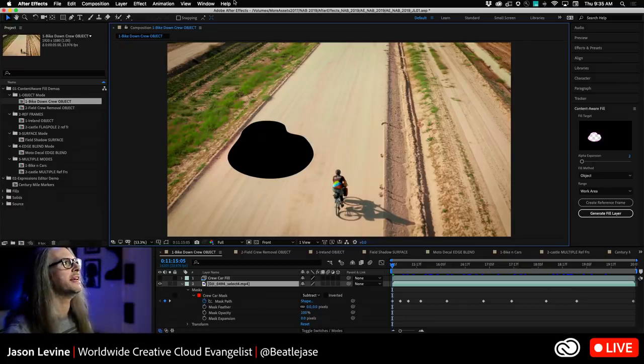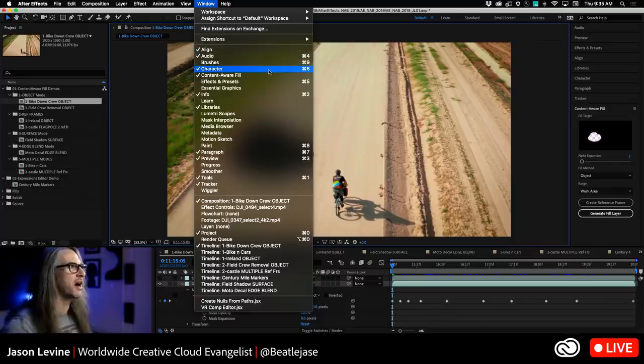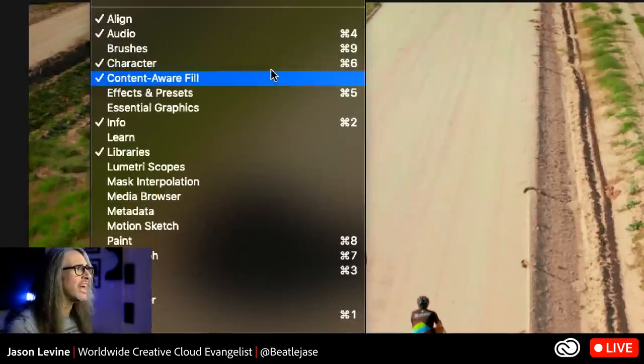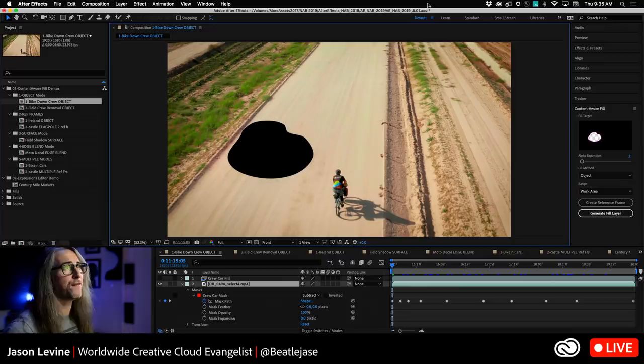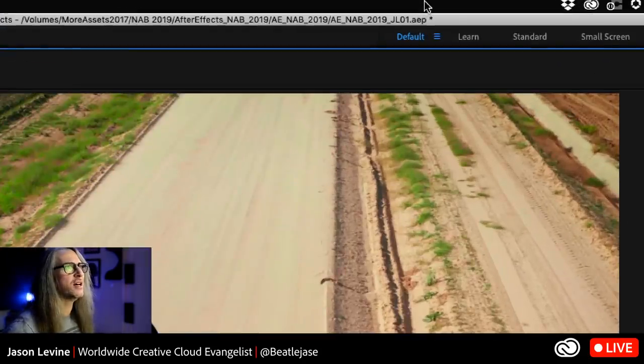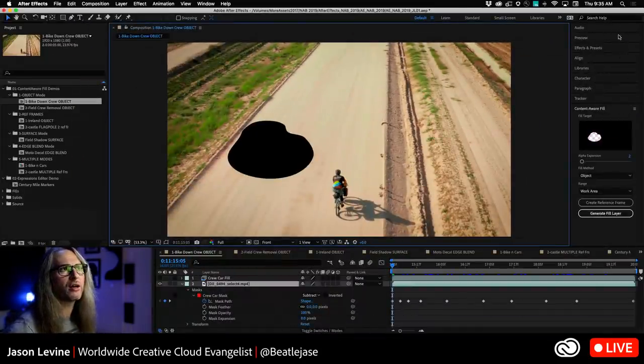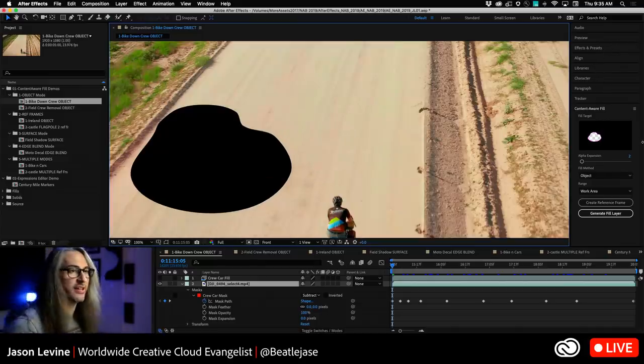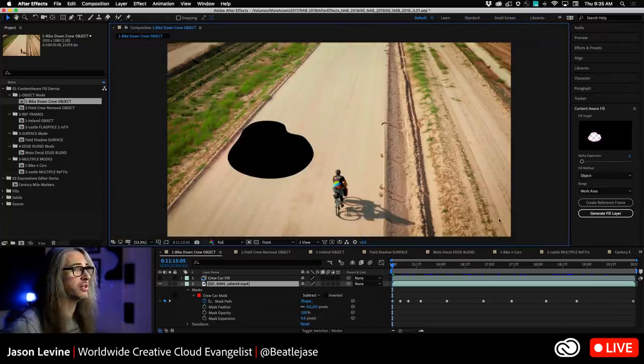And Content Aware, you can find it under the Window menu, and it will appear in the default workspace alongside many of your other panels and tools. So Effects and Presets, Align, Libraries, here is Content Aware. And again, really simple, easy implementation here.